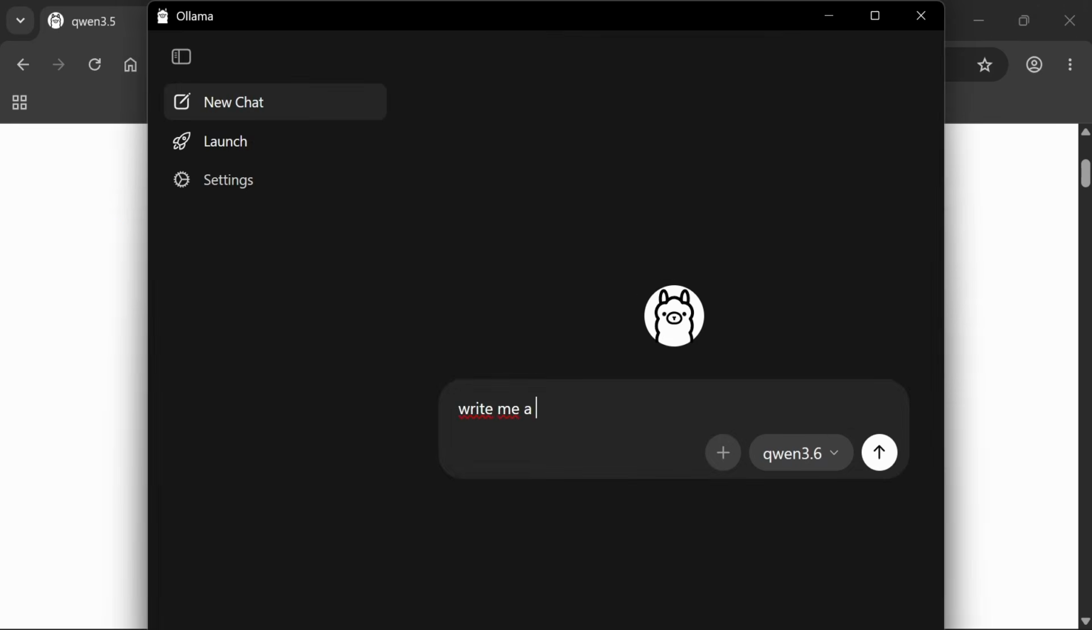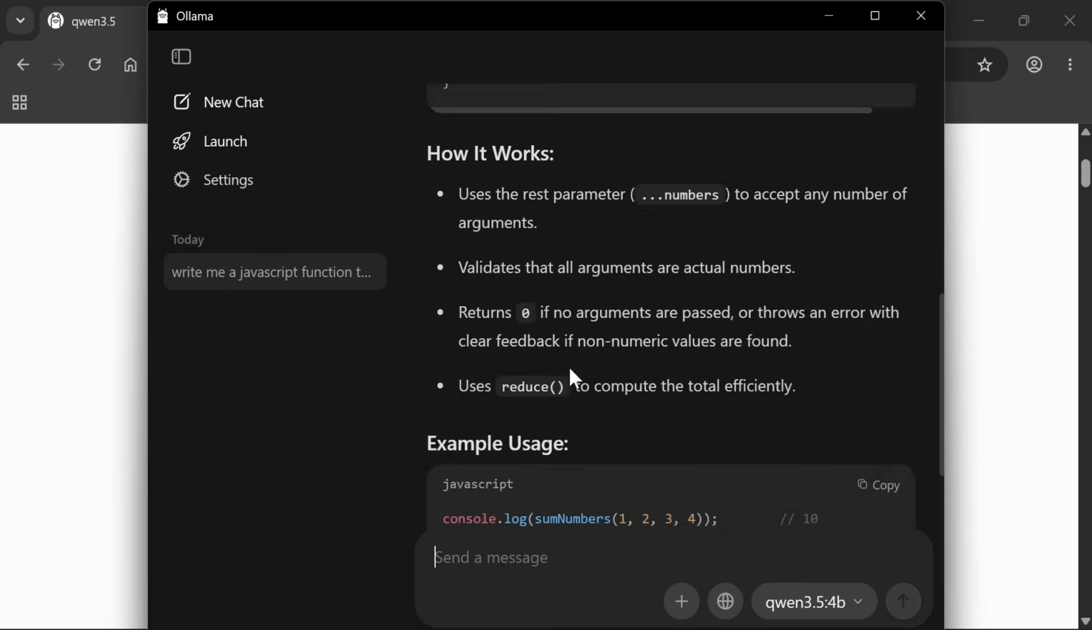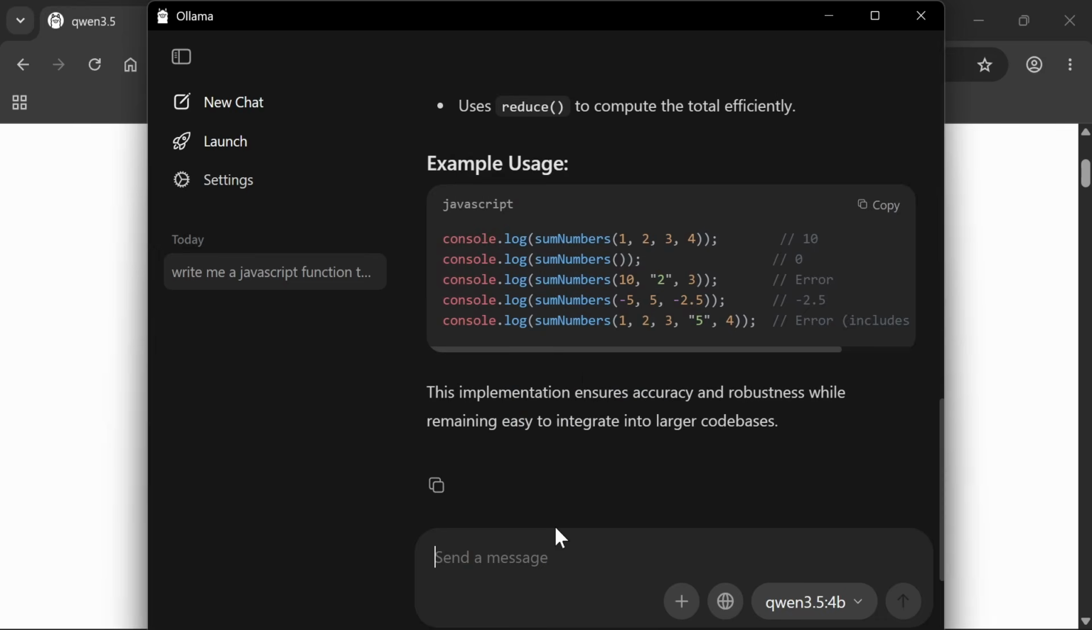Next, I do the same in the Ollama app user interface, as it is more convenient than the command line interface. Nice, the answer seems correct, and all of that was generated on my local machine.